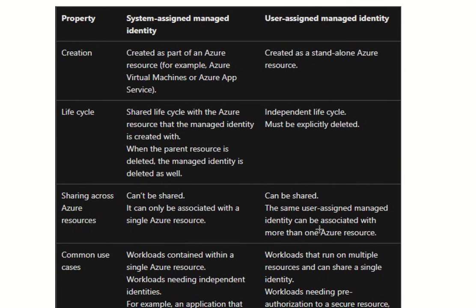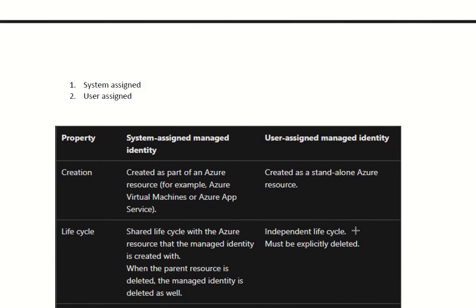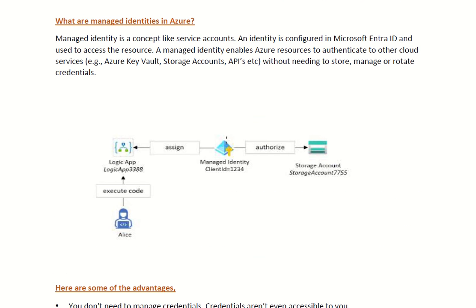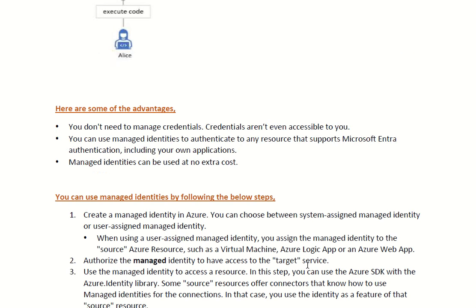The same user assigned managed identity can be associated with more than one Azure resource. For example, if I'm using a user assigned managed identity here, then I can use the same identity for an Azure App Service, and you can also make use of it for a Kubernetes cluster, a pod, or any kind of resource you want to use. So it can be used with multiple resources.